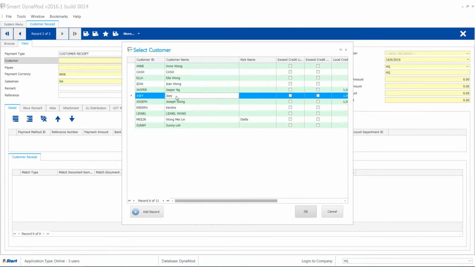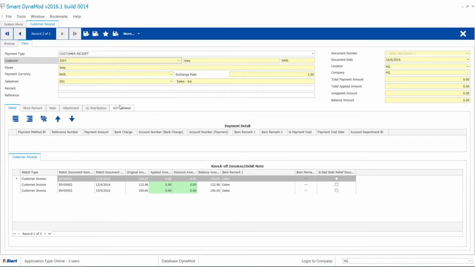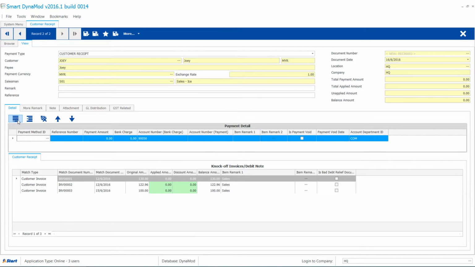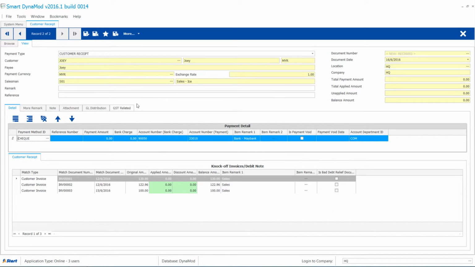Select customer, and the amount details will be reflected later. Be sure to add a row of payment. Enter the payment method your customer used to pay you, like check. Follow up with the check number and amount received.